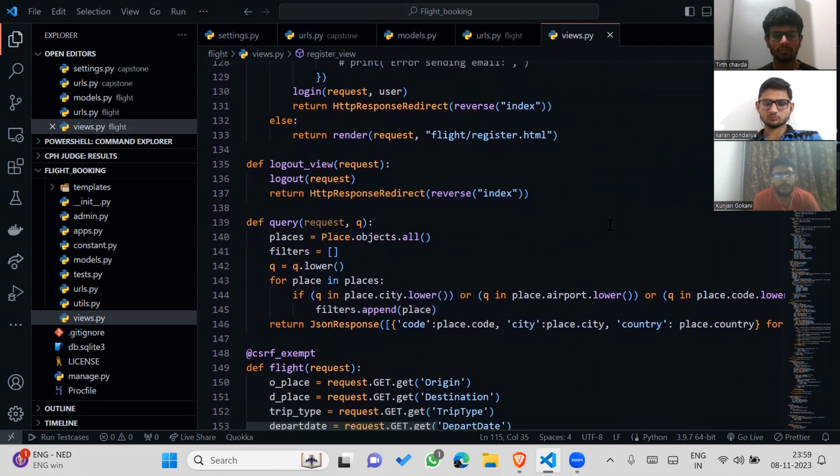The next view is the logout view. Whenever the user wants to log out from our application, he can log out. And whenever he needs our app functionality and wants to book a flight, then he can log in again to our application and use the functionality.